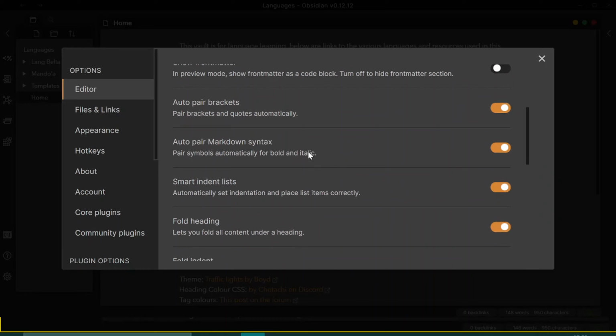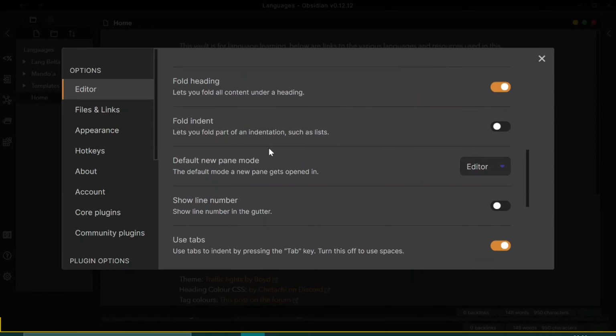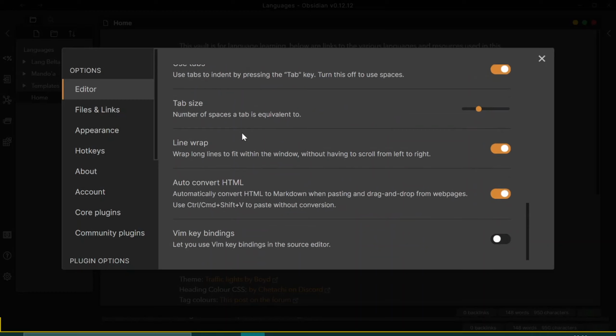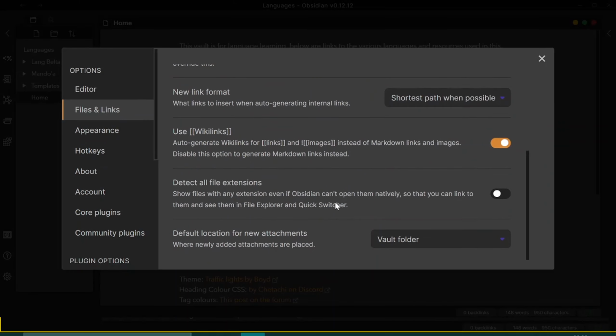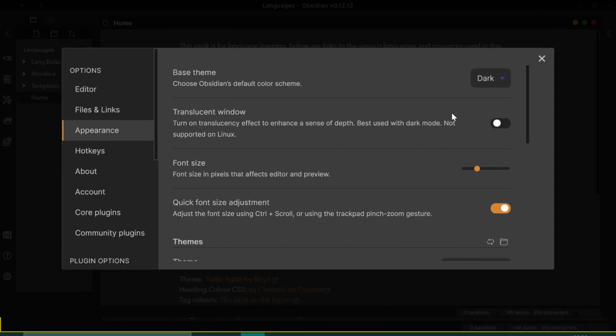Auto pair brackets, auto pair markdown sync, those are purely there because I don't want to forget to close the brackets at the end and have everything not work. And I know I'm very bad at doing that. So then everything else I've pretty much kept as is. I haven't really messed about with any of the other settings on this. And if we go into files and links, all of this is kept the exact same way. Use wiki links. This just means instead of having the http / very long URL, I can just bracket bracket link bracket bracket.